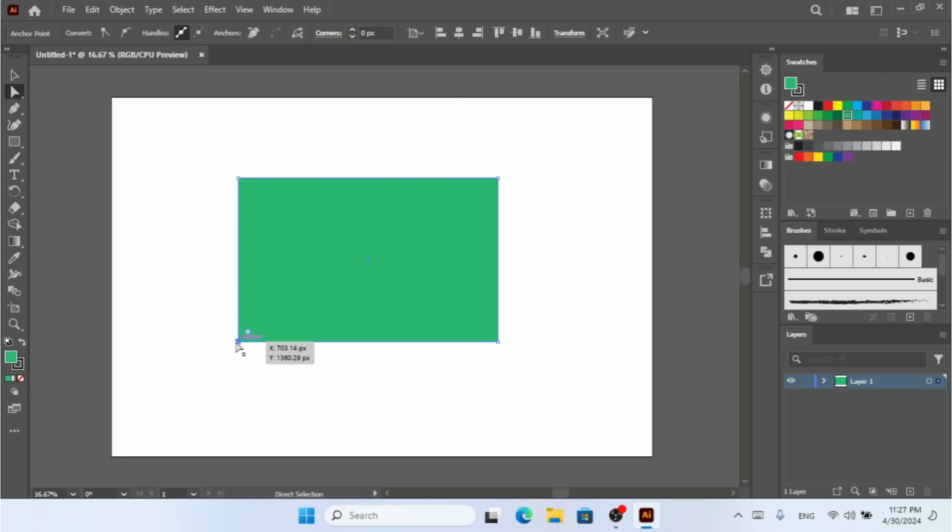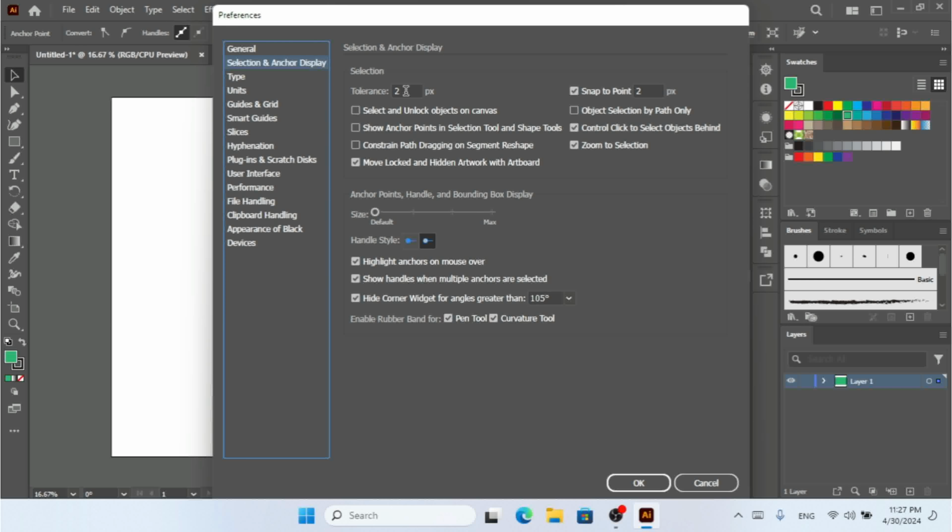The very first thing here is this tolerance. If you go to the selection and anchor display, we have tolerance. What is tolerance? Tolerance is for the selection. You can set it from 2 pixel up to 8 pixel. You cannot go further than that 8 pixel here. So if I make this something like 8 pixel for the selection tolerance, I'm going to click OK.